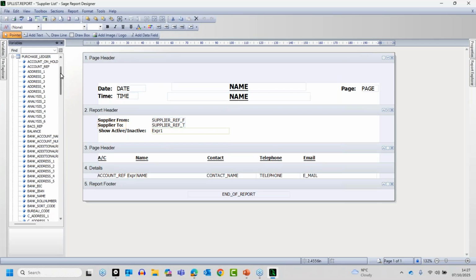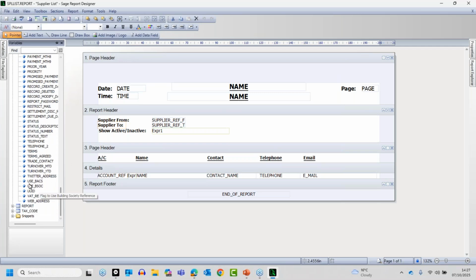So you do have more on customers, but even for a supplier, if I start scrolling down, it'll give you a bit of an idea of all of the different bits of information that are contained within the supplier record that potentially you could include on your report. That's before we get involved with transactional information.